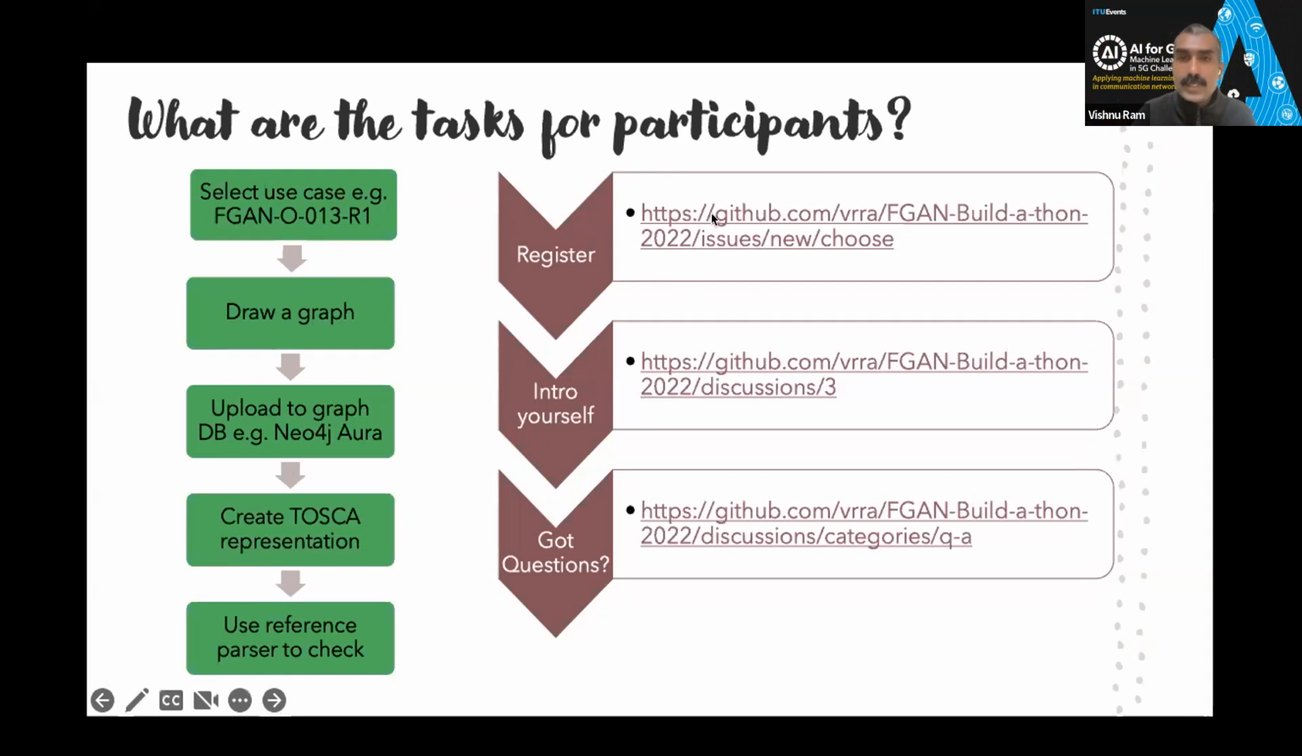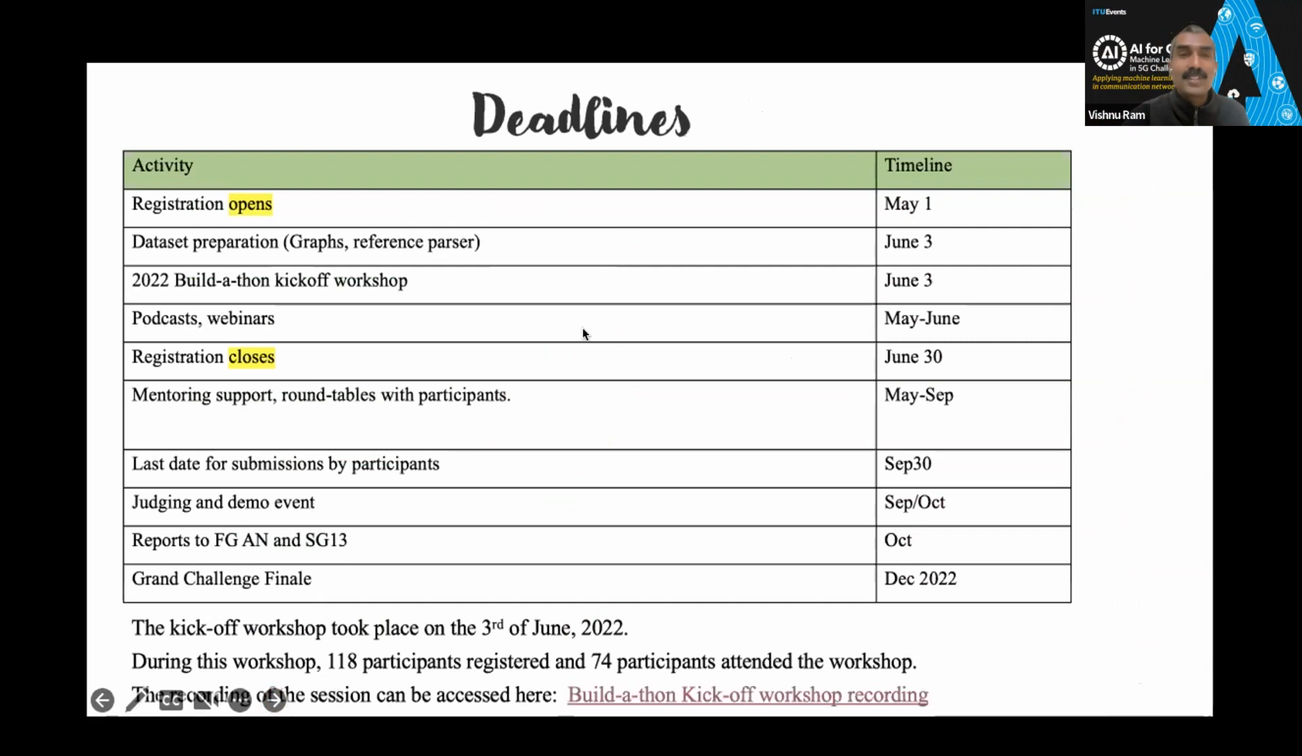Please don't forget to register. This is the registration link. There is also an ITU registration link, which I will show you in a bit. If you are interested, you can introduce yourself. There is a discussion in the GitHub. You can introduce yourself and say hi to others. If you have questions, you can ask in the GitHub. You can ask me now also, after Pimi opens the floor.